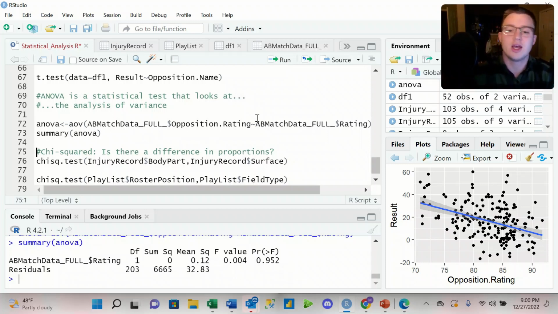So I've just run those tests, and when I ran it, we see that we do have a large p-value. It's greater than 0.05. So we're going to go ahead and accept that null hypothesis, that there is no significant relationship or no significant difference between opposition rating and the rating of the All Blacks.